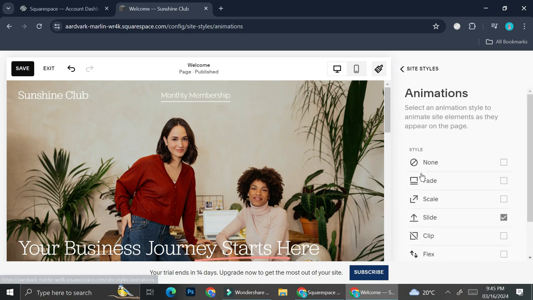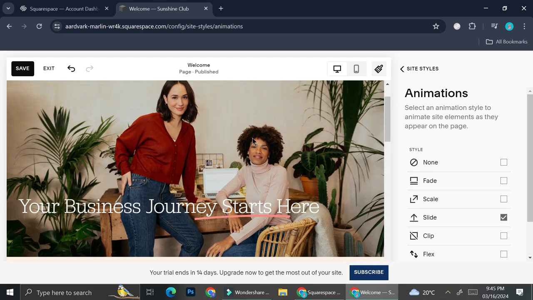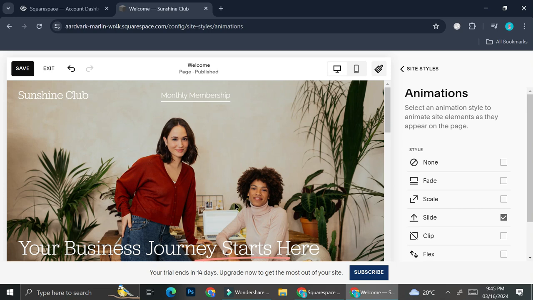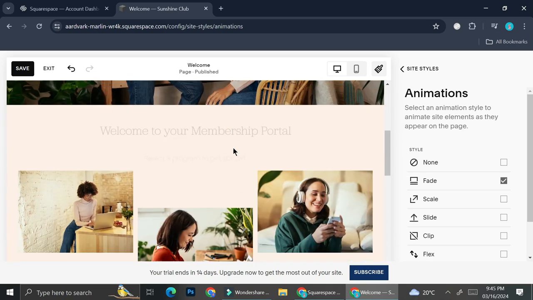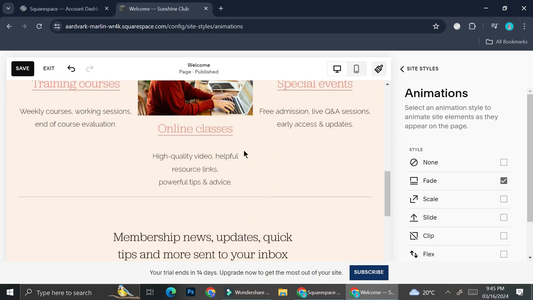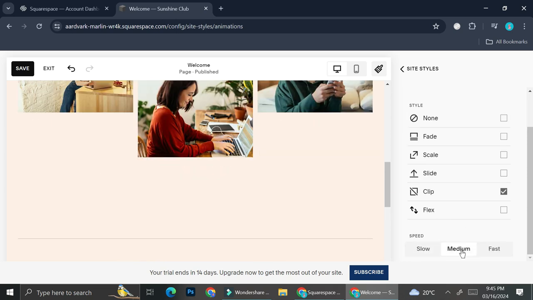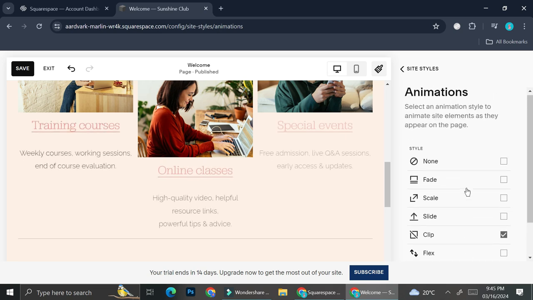And then let's say I'm going to play with the animations. Currently the animation that I have is a slide, so if I scroll through my website, the text will come in with a sliding animation. Let's try the fade animation. This is how it looks. So it's going to appear with the fade animation. You can also play around with the speed, whether I want it to be slow, medium, or fast. Let's stick with medium for now.